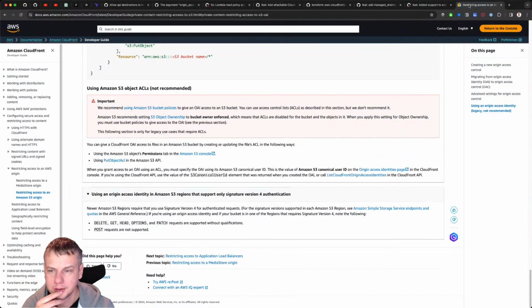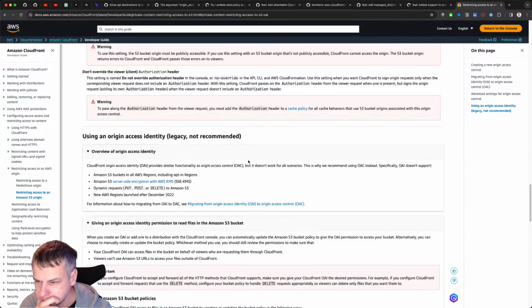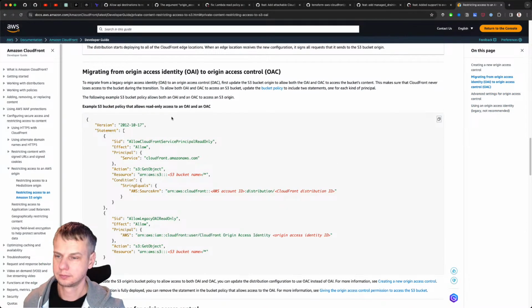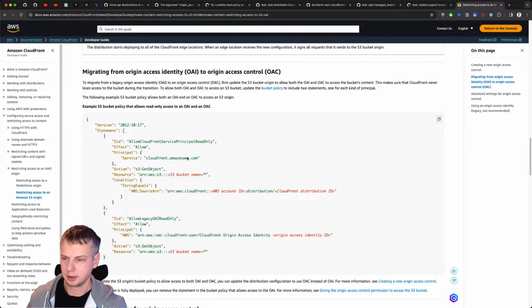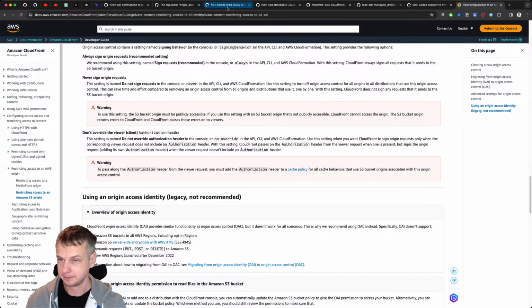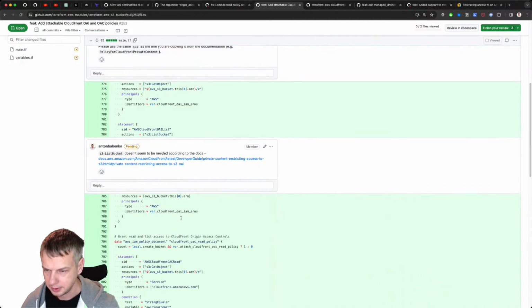Okay, where was this? Ah, okay. So this one is for two things, for OAI and OAC. So then, but anyway, we don't need to implement two of these because we implement two of them separately. All right. So that's it.